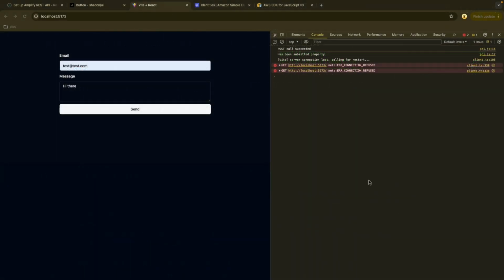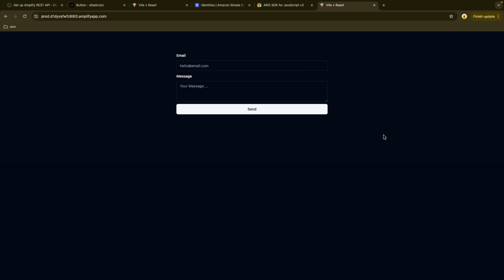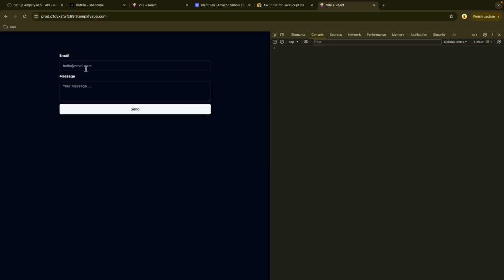Basically I can copy this, and if I paste it here, I should be having, yeah, this is the form. So you can share this link with anyone. They will be able to enter their email and message and send it to you. So let us give it a full try.